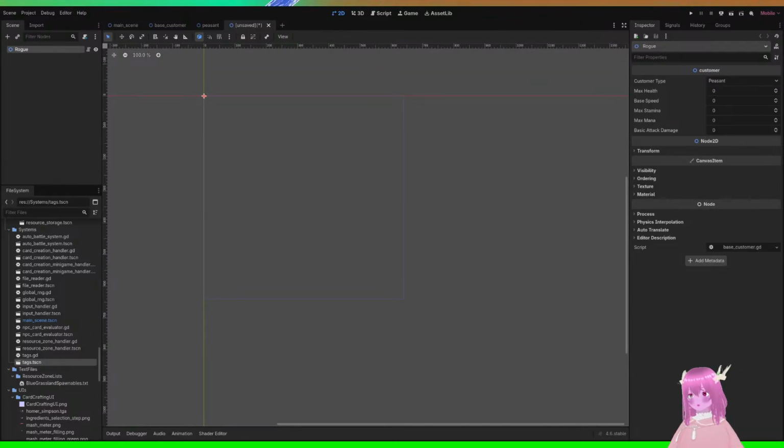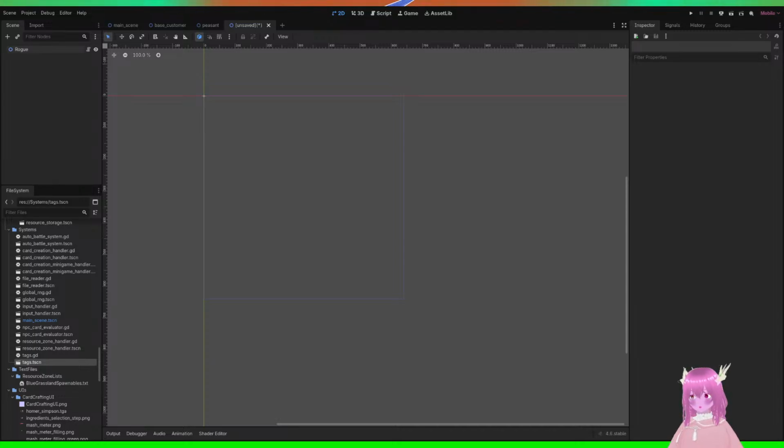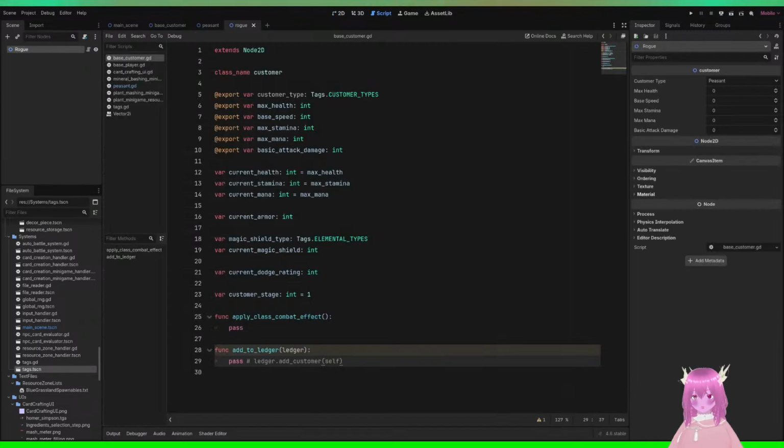Anyway, here's the rogue. The rogue I'll have to extend, right? Yeah, I think I have to extend for the rogue. So I imagine the rogue's gonna play stamina-based cards. I have to plan out the rogue a little bit, though.